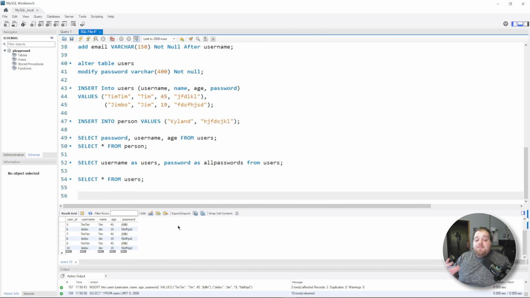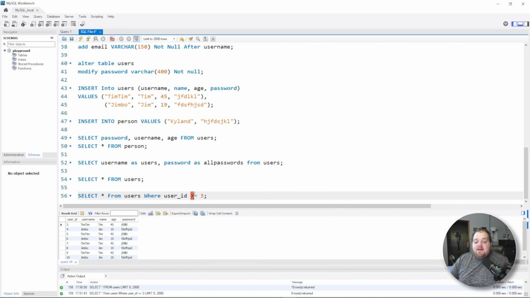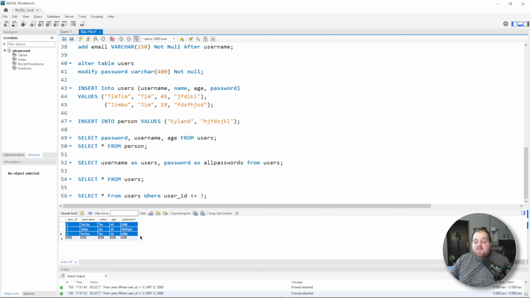Now, if we wanted to select a specific one, maybe we wanted to select only the first 3, we could say select star from users where user underscore ID is greater than or equal to 3. So we could say select everything from the users table where the user ID is greater than or equal to 3. So it's going to just select the first 3 for us. And that is actually backwards. So where user ID is less than or equal to 3, now if we run that, that's going to give us those first 3 values from our database. Now we can also update things in our database as well.